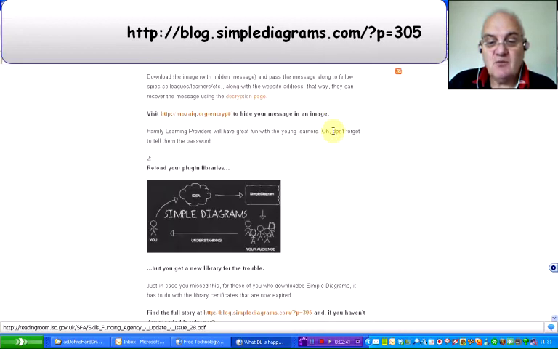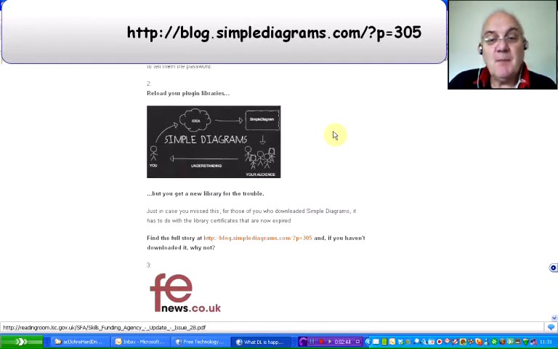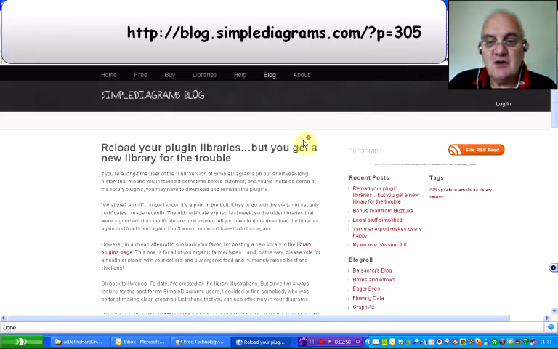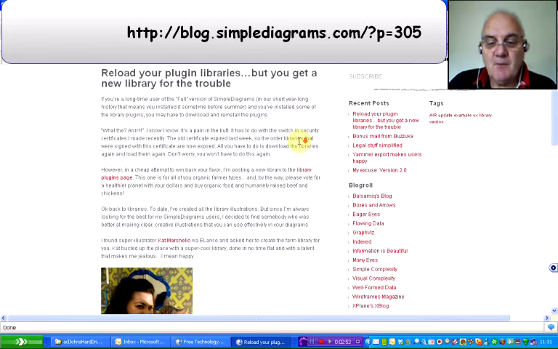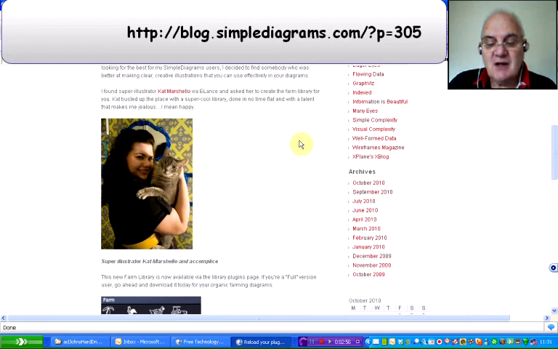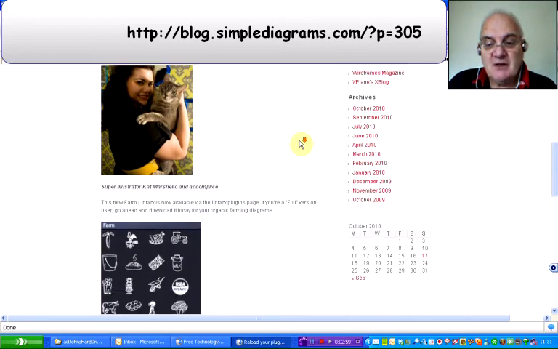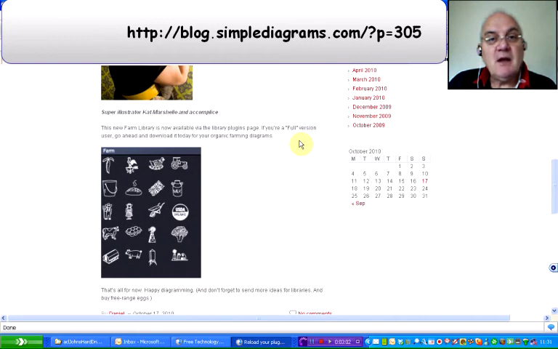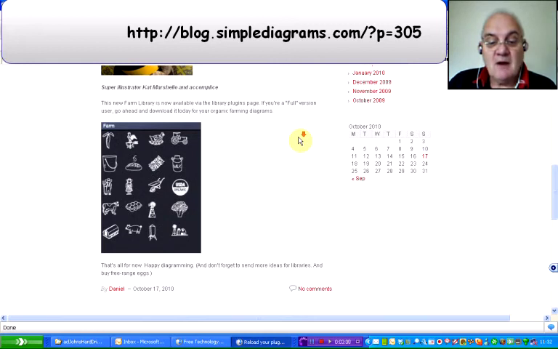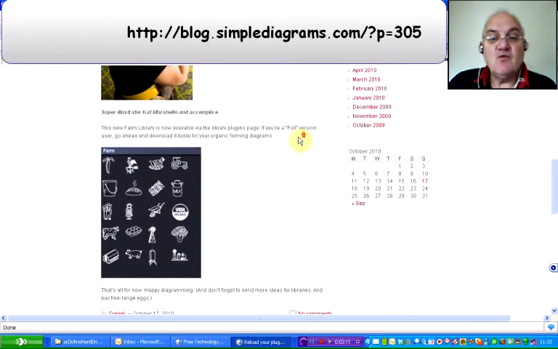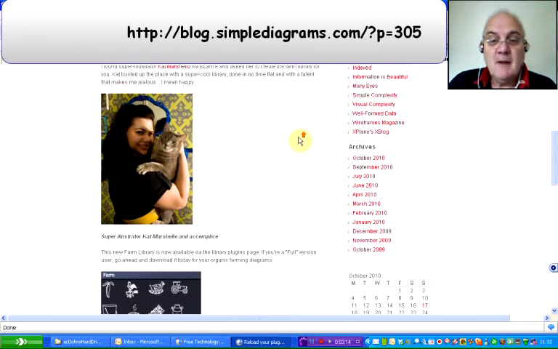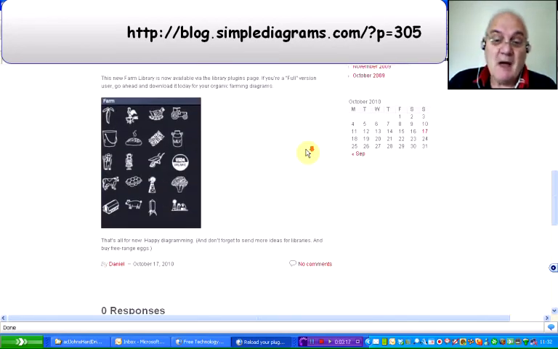Right, second find, well, it's not a find as such because I've already flagged this up in the past. It's simple diagrams, and if you follow the link at the top of the page, it will take you to their blog, and basically what they're saying in the blog is that the certificates on the libraries that many of you may have downloaded and or paid for, they are no longer valid, so you'll need to download them again and reinstall them. Doesn't take long, I've done it, but basically you get, perhaps more useful to those doing land-based studies, another library which is a farm library.